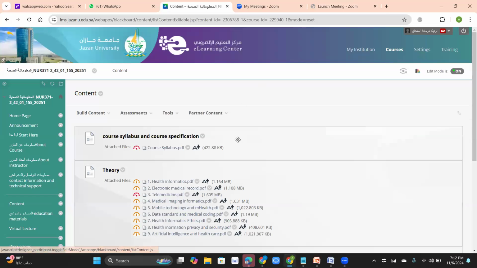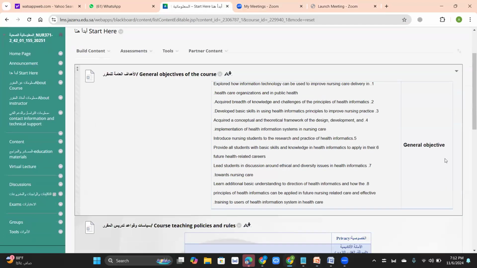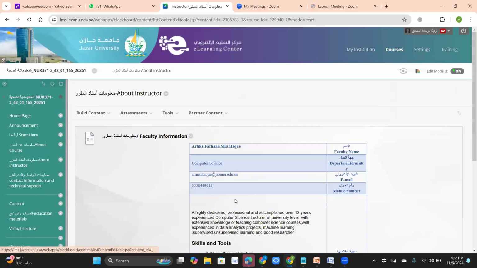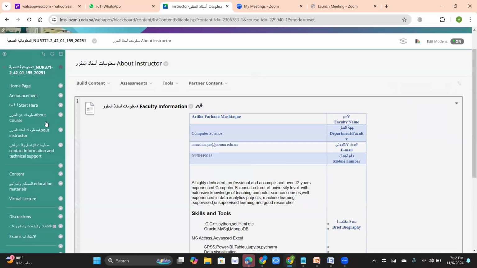Yes, for the content management, have a look here. For example, this is my course. This is the course homepage, and here we have the left side start here. When I click here, I should write here all this general objective of the course. I just took it from my course specification and put it here. And about the instructor, for example, this is about me. We have to fill in all these things.